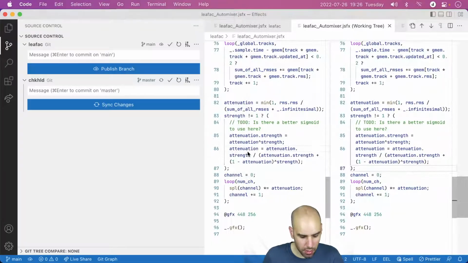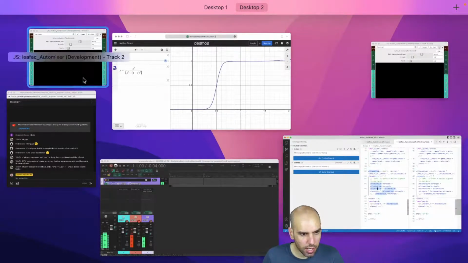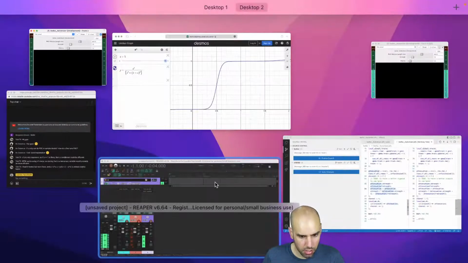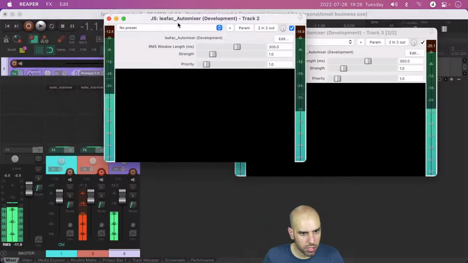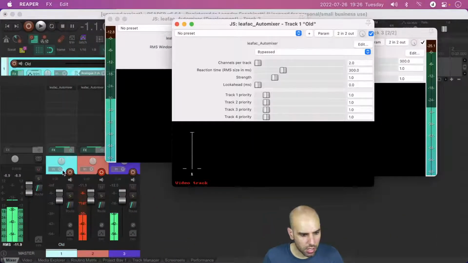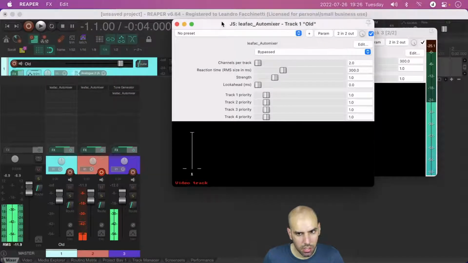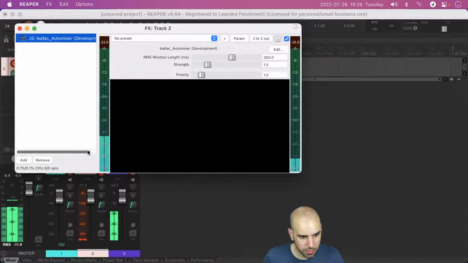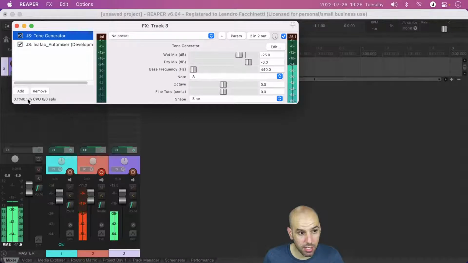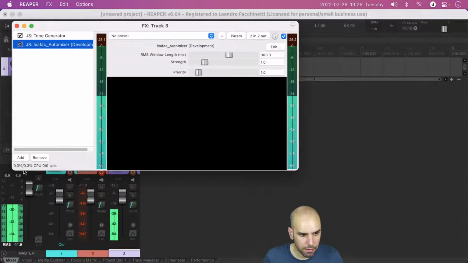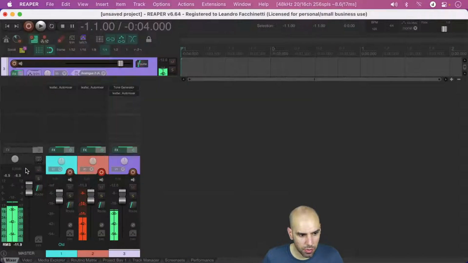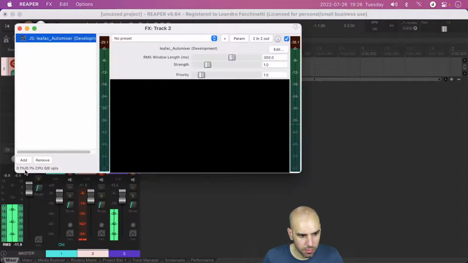I'll take it. Our plugin is not doing much and it's already kind of CPU hungry. Let's see, the original Automixer, without doing anything, is taking 0.3% of the CPU. The new Automixer, without doing anything, is taking 0.1. And of course, now you have a bunch of instances of them. This is taking 0.2, 0.3. Interesting. Why is this version taking less CPU? Makes little sense to me.